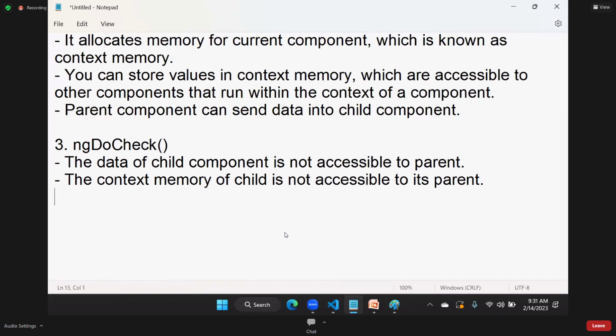Then what have we done? How did we transport the data from child to parent? By using what? Output, by using EventEmitter, by using a custom event, right?